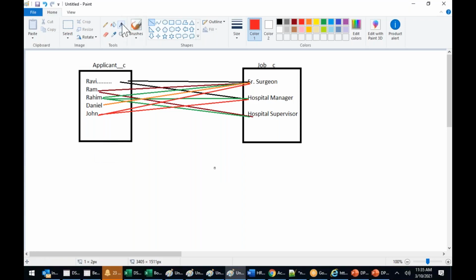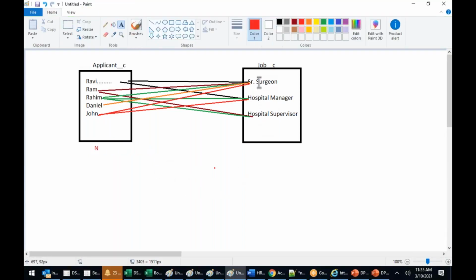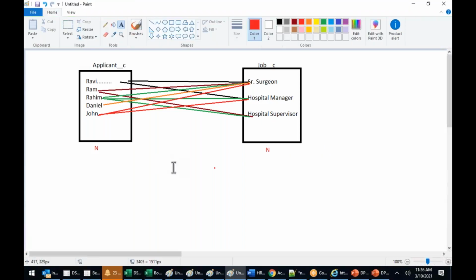How many lines are going out from here? In each record, how many lines are going out? First one has 2, second one has 2, Rahim has 3, Daniel has 1, John has 2. Anything more than 1 is n. How many lines are coming in? Surgeon has 1, 2, 3, 4, 5 lines. Any record that has more than 1 line is n. What type of relationship is it? N is to n relationship.